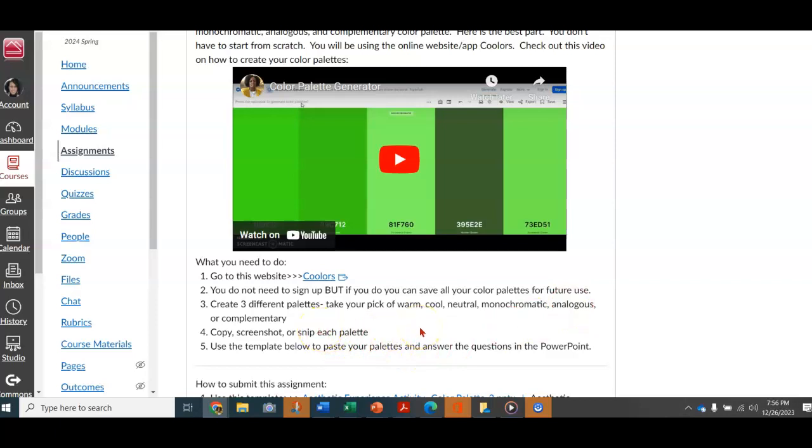Okay, so you're going to create a palette, you're going to take a screenshot, and then you're going to put it on the template below, and I'm going to show you the template at the end after I show you how to create palettes using this great website called Coolers.